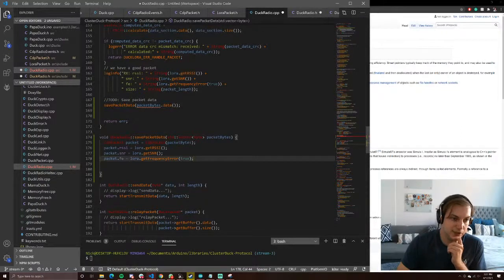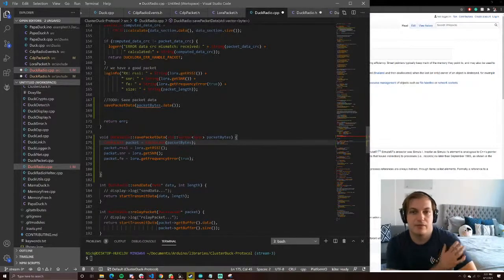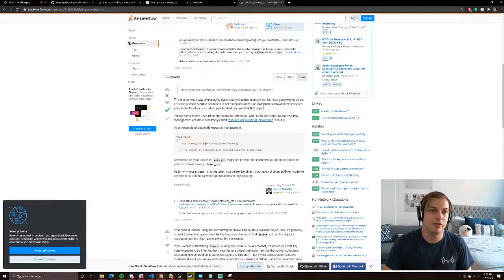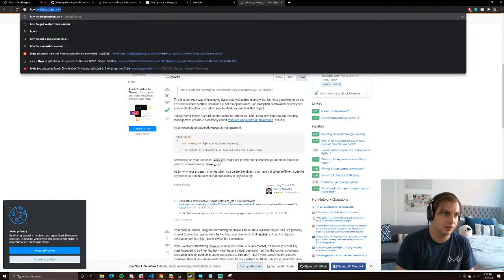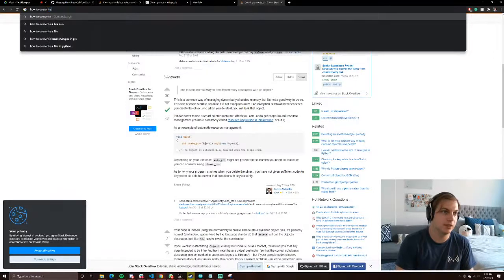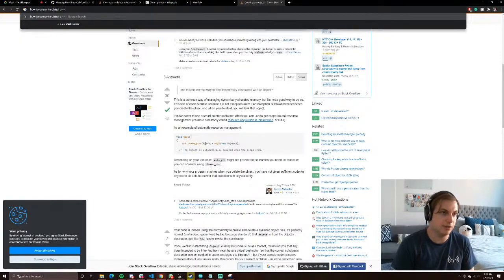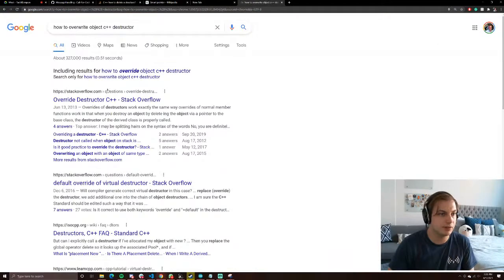But because we're doing a local instance, but let's see. So how to... I don't know. Using a global variable is also not the best way. Well, let's just go down this rabbit hole and see where we end up. Let's see how to overwrite object C++. Here, destructor.